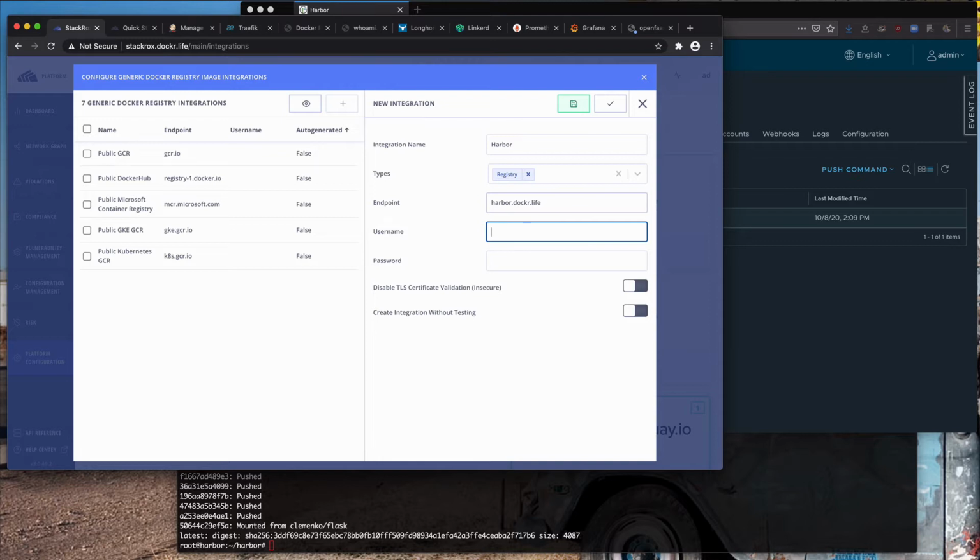harbor.docker.life. The username is going to be admin. The password is going to be harbor12345. We're going to disable the cert because I'm using a self-signed cert for it right now. And let's go ahead and test it first. And we should go ahead and see an error.